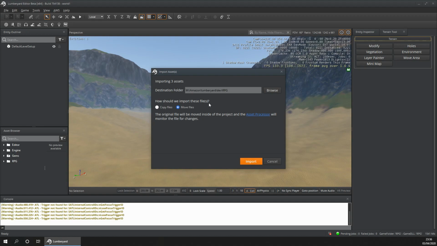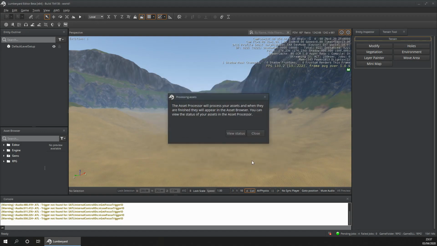You can either choose to copy the files or to move the files. This is totally up to you, as it doesn't really matter. Personally, I'm just going to move the files. However, you might want to copy the files just in case you'd like a backup, for example. Okay, so I'm going to go move the files, and now you want to go ahead and click on import.